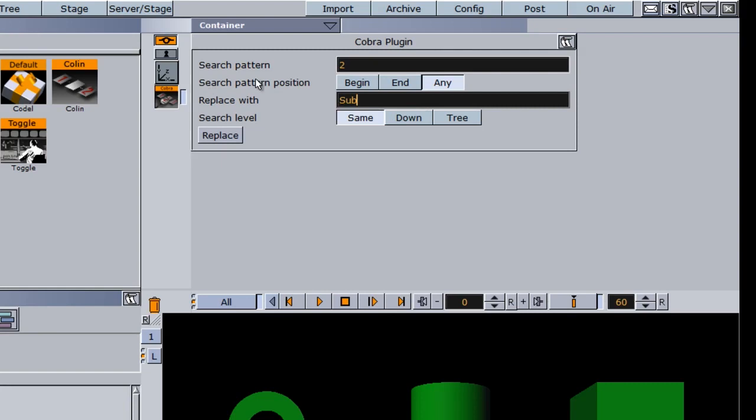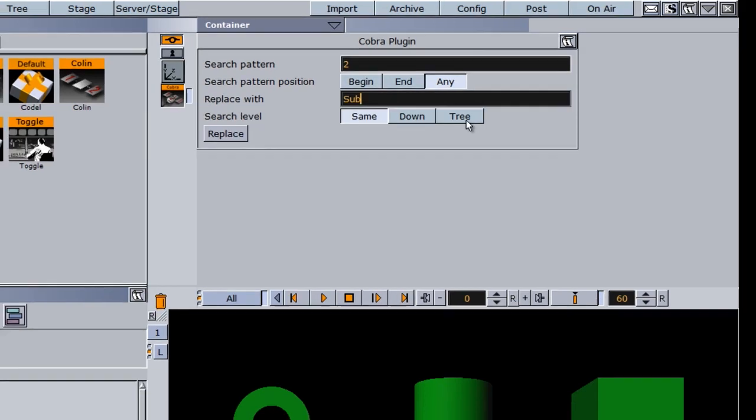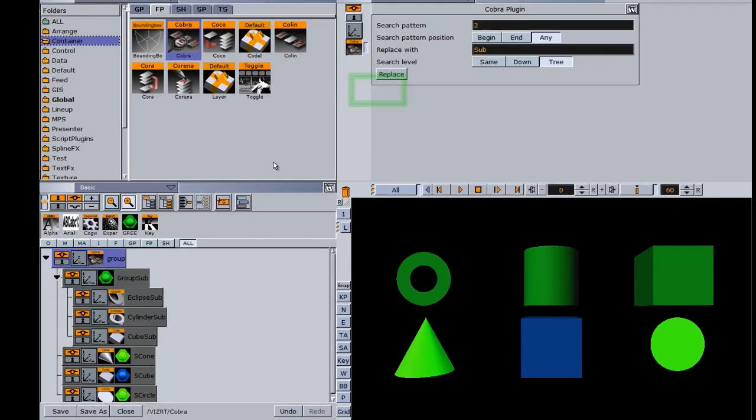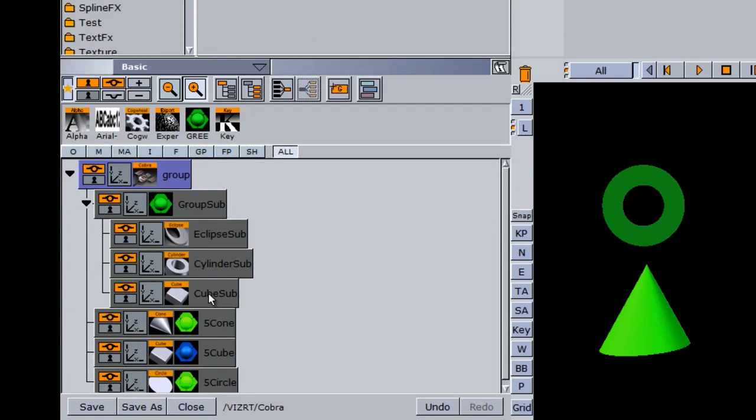And in our search pattern, we're going to say, do we want to do begin, end, or any? Well, we'll just do any. We'll leave it on that default setting. And the search level, do we want to go same, down, or the tree? And this determines how it's being searched within our scene tree. We'll just select a tree and we'll hit replace. And now you can see that these 3 containers underneath here that did have the string 2 attached to it are now replaced with sub.